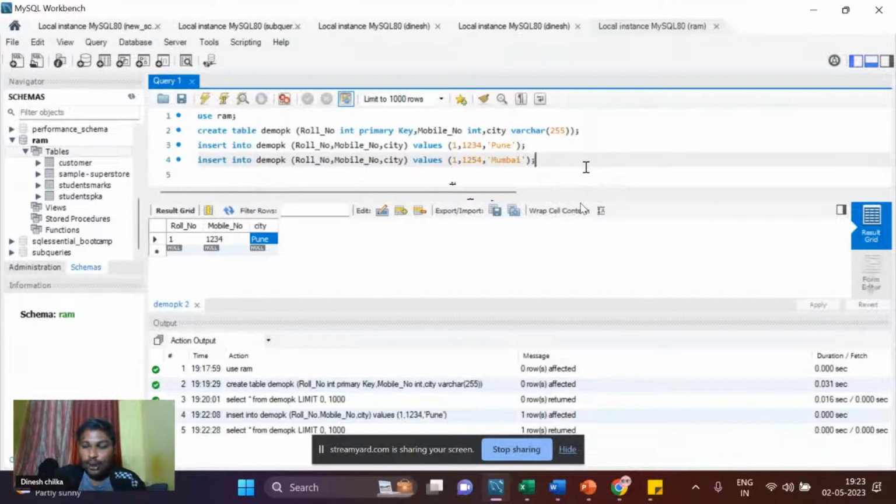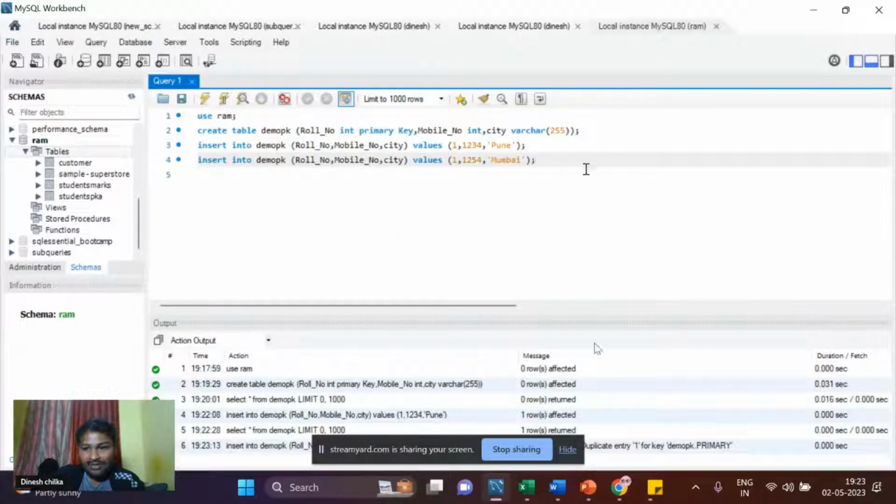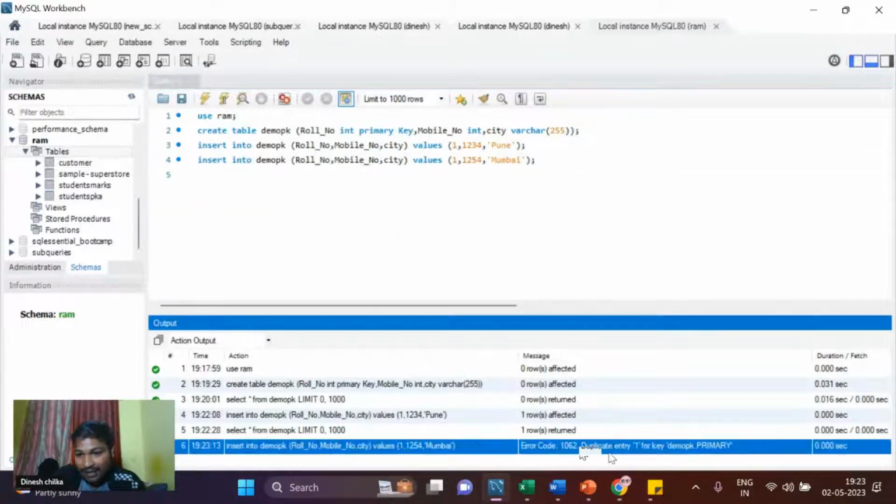Let's press control enter to execute this. Now see, duplicate entry. See duplicate entry? You see that? Duplicate entry, because primary key cannot accept duplicate values.